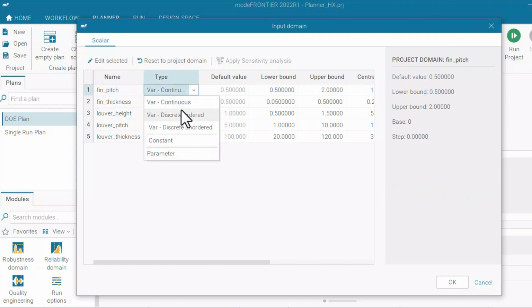If you click here, you can see that there are some other options as well. So variable continuous, variable discrete ordered, and variable discrete unordered. So these two, discrete ordered and unordered, let you make the variable accept some steps instead of moving continuously within the domain. Constant, as the name suggests, is a constant value, so a DOE algorithm cannot directly control it.